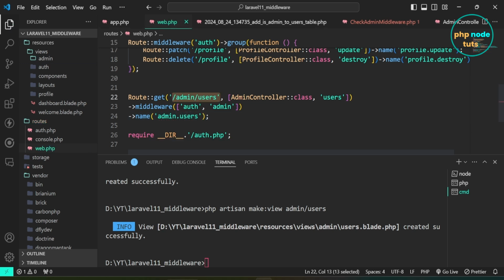When someone tries to access the URL /admin/users, the auth middleware will check if the user is authenticated, and the admin middleware will check if the authenticated user is an admin. If the user is not an admin, they will see a 403 forbidden error page.